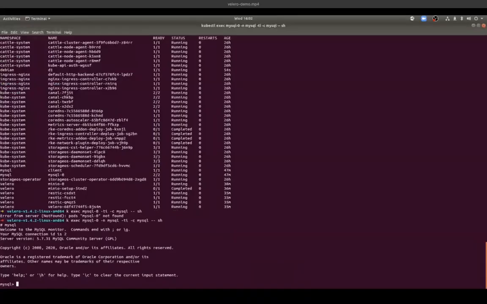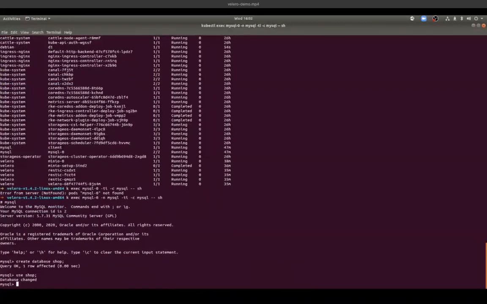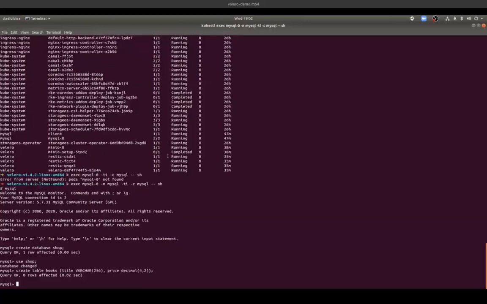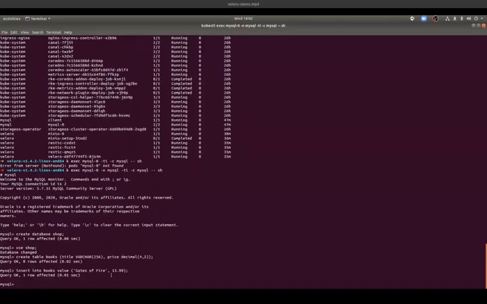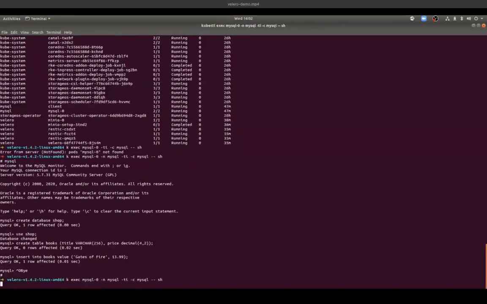We're going to create a database called shop. We're going to be using that shop. We're going to create a table called books, and then in the table we're going to add the book Gates of Fire. A great book, by the way. So now it is there.